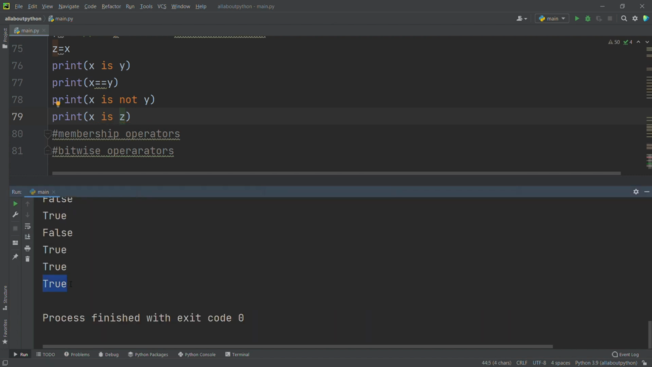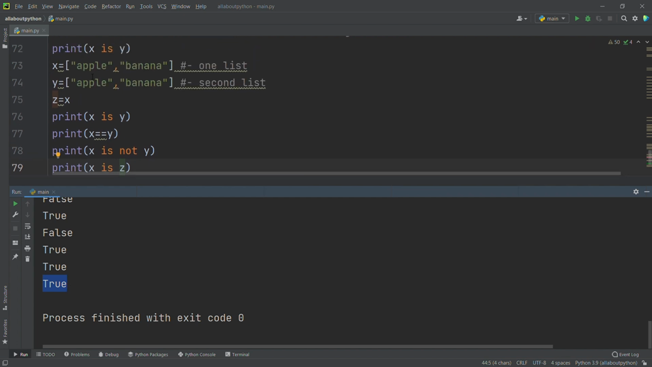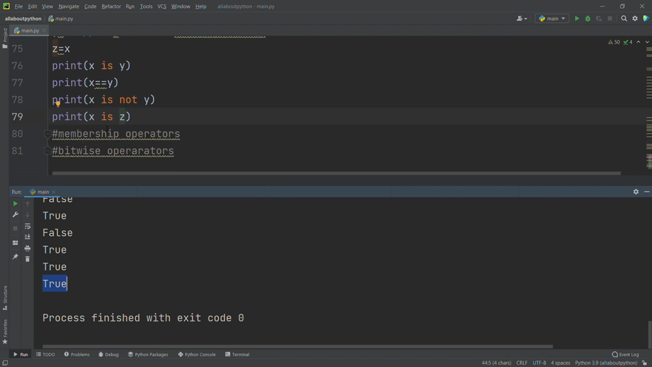Why is it printing true? Here both the objects are the same. I am assigning z is equal to x. So x is apple banana, which is a list, and the same list I am assigning to z. So both are the same object. They are not two different lists or two different objects. The data inside the x list is going to be the same for z, right? So that's why x is z is printing true. Please don't get confused about why it is printing false for x is y, and true for x is z. Now we'll see membership operators.